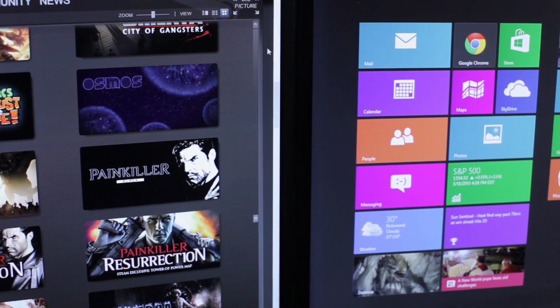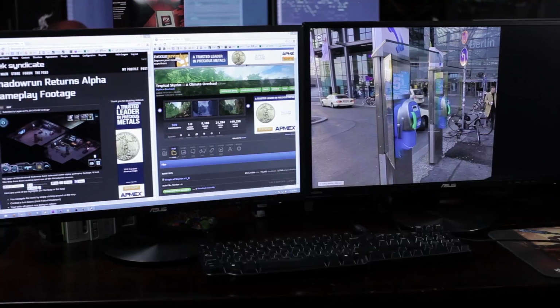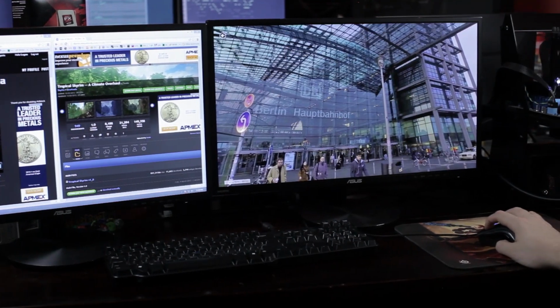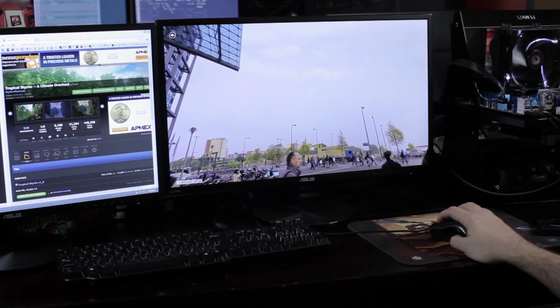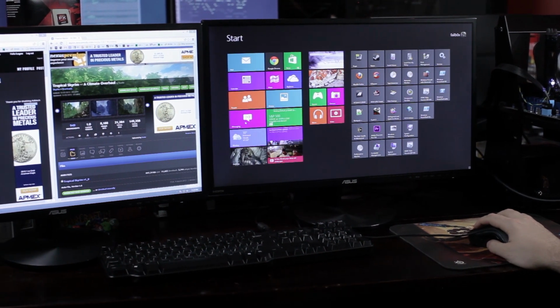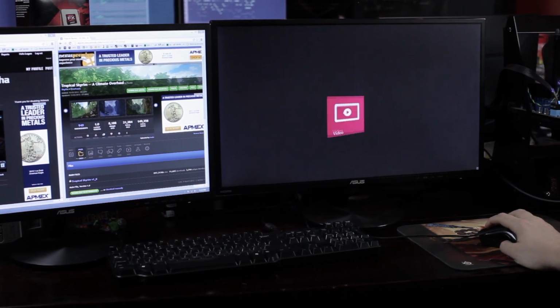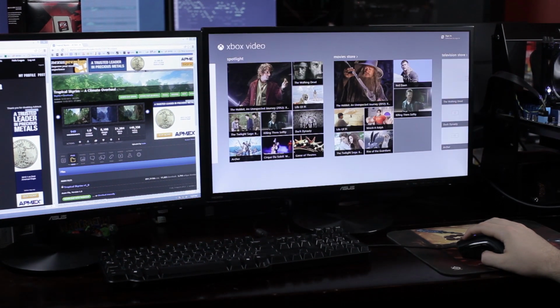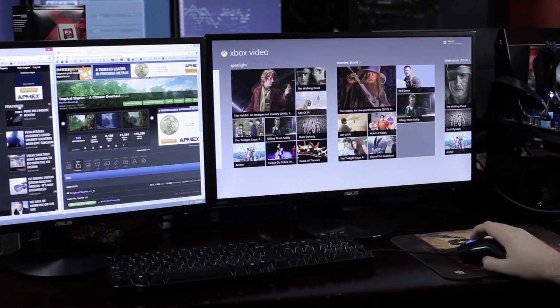And I do want to say, if you guys are using Windows 8 and you're on one monitor, you're crazy. I don't even know how anybody can use a computer without more than one monitor, period. But if you're on Windows 8 and you've only got one monitor, you're absolutely crazy. You need multiple monitors for Windows 8, especially if you're on the desktop.